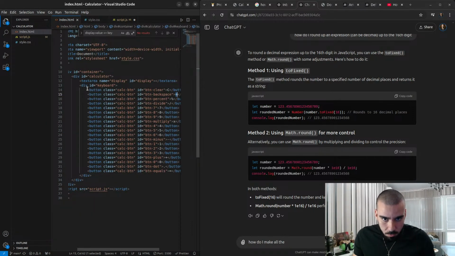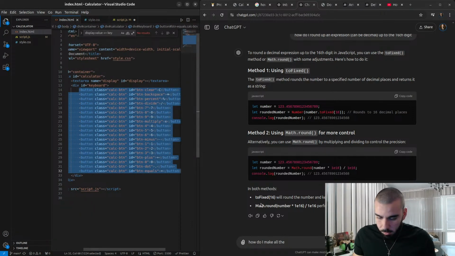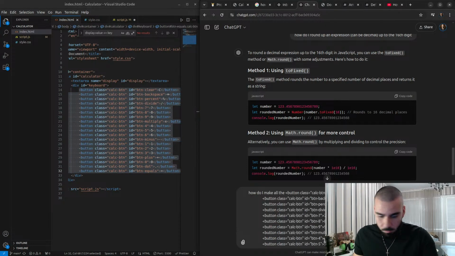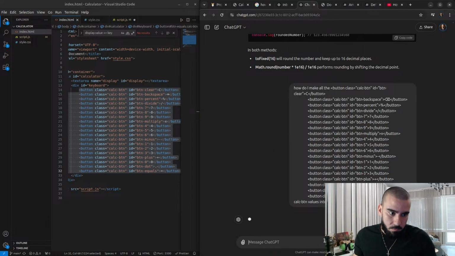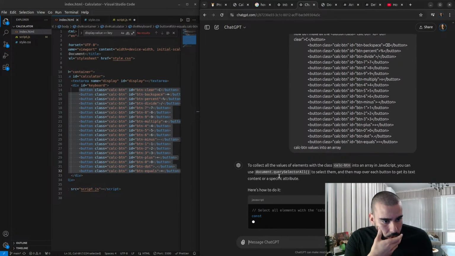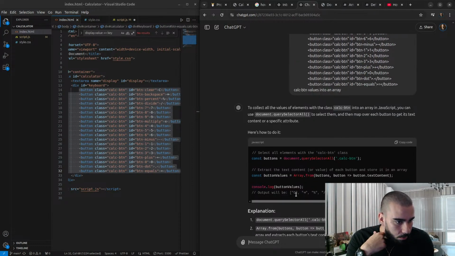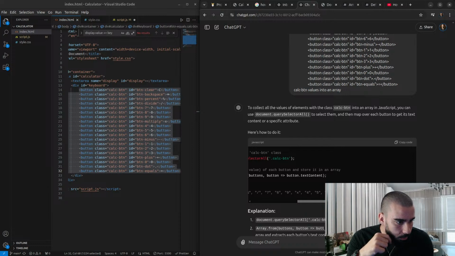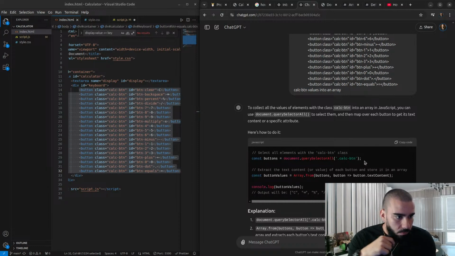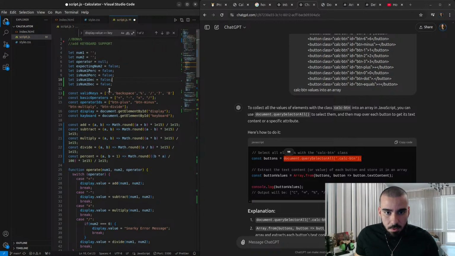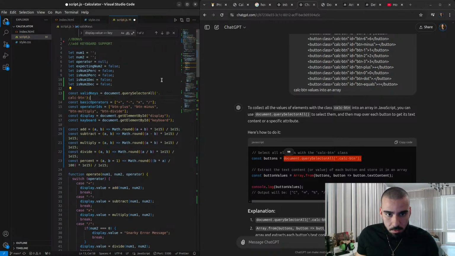Wait, I'm just going to copy this. The calc button values into an array. Document query selector all. Output will be alright. So I guess good enough. Yeah, this is 10 times better than writing it out.